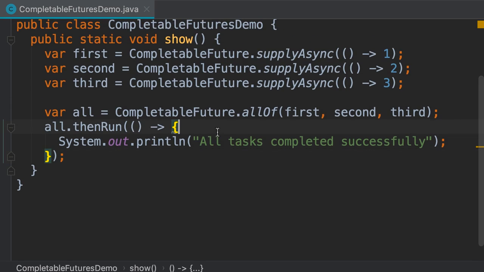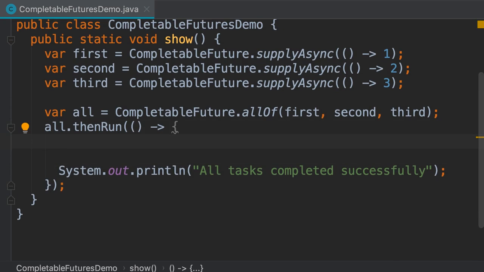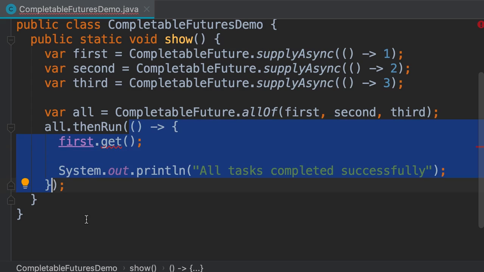But what if we want to get the result of each of these CompletableFuture objects? Well, that is very easy. We can call first.get. This will return the result of the first CompletableFuture. But in this case, this method is not going to block the current thread because this code, this task, is going to get executed asynchronously when all these tasks are complete.